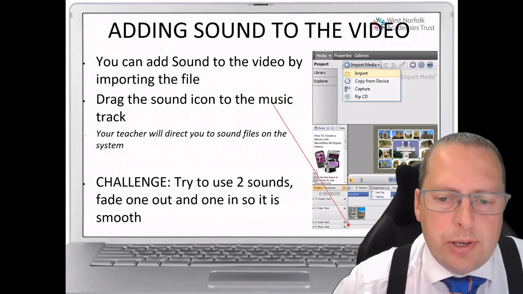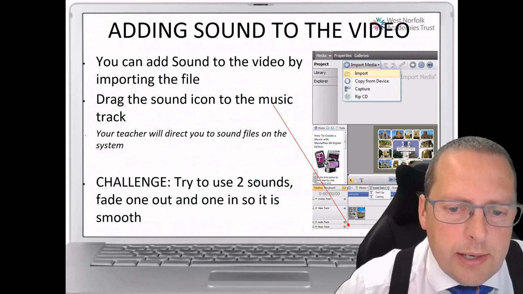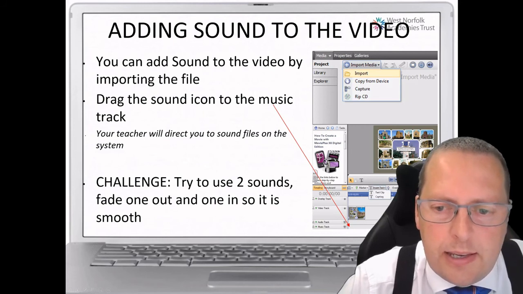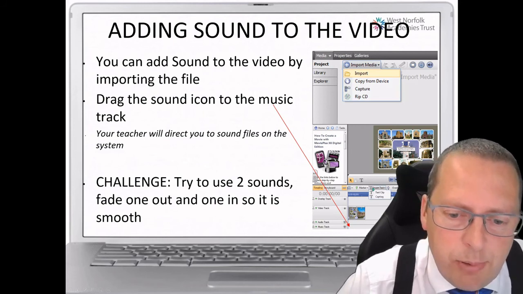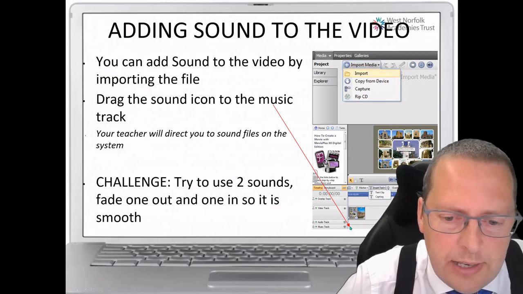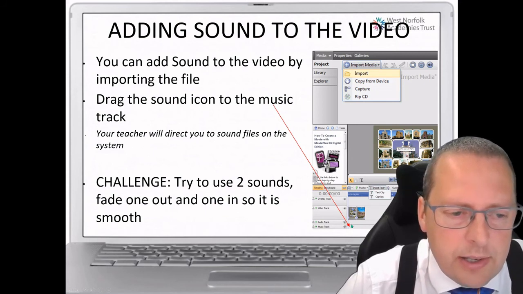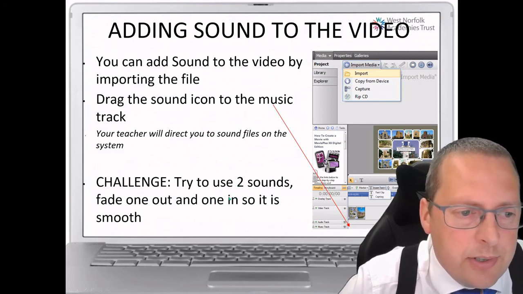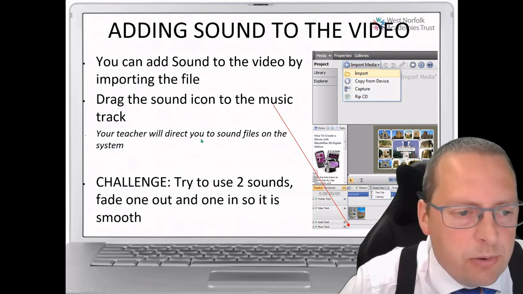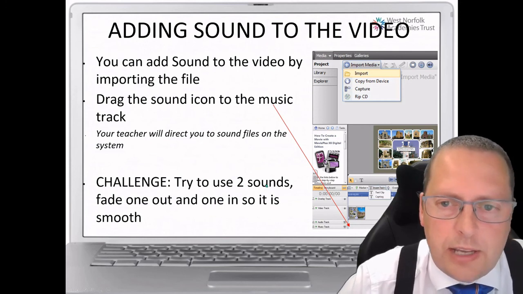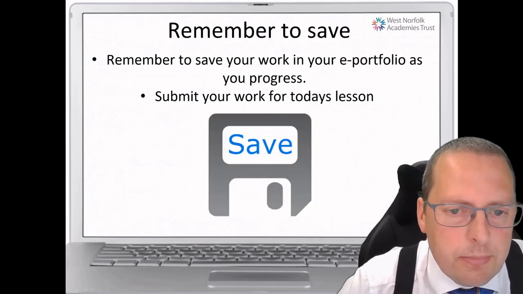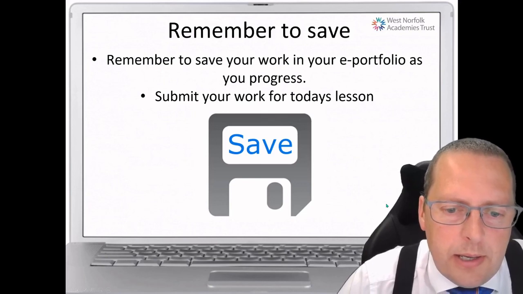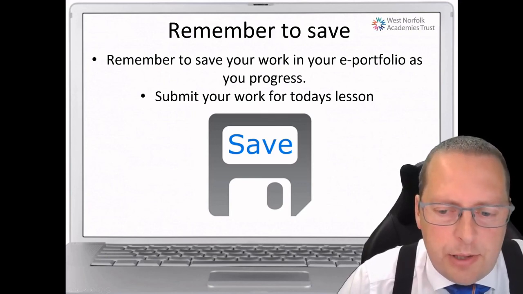Now the next stage is to add some sound to your video. And you can import sound in the same way that we imported an image. So you can import sound. When you add a sound into your video, you're adding it into the music track or the audio track. So you can download some audio clips or some sound, or if you've got some sounds on file, then you can use those as well. So that'll just add an extra little element to your video. What you've got to do is remember to save your work and show your work in your ePortfolio, and make sure you save regularly as you progress.